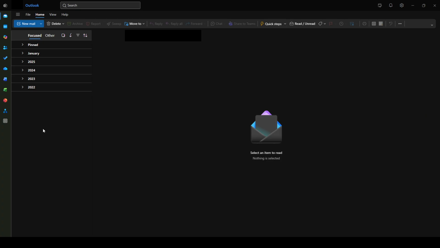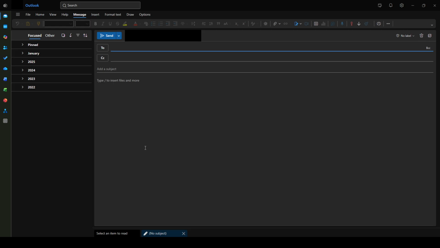Make sure you're signed in with the account you want to use and that Outlook is fully open, not minimized. It doesn't matter whether you're on your inbox, sent items, or another folder, as long as you can create a new email. First, create a new email message. You can do this by clicking the new email button, usually at the top left of the Outlook window. A blank email window will open.